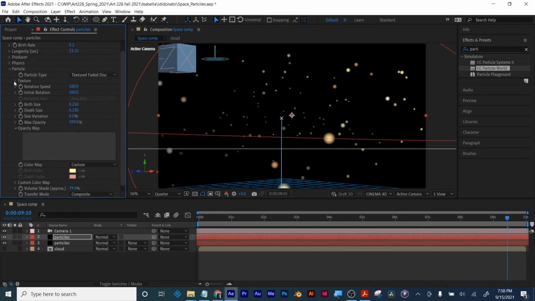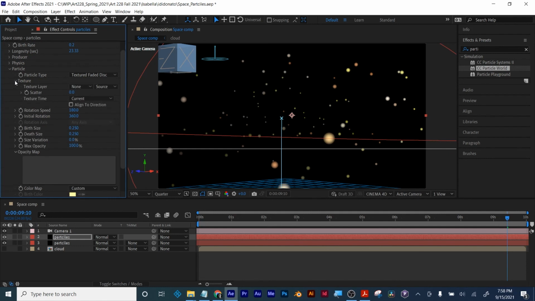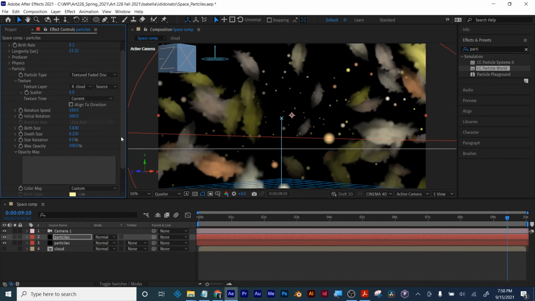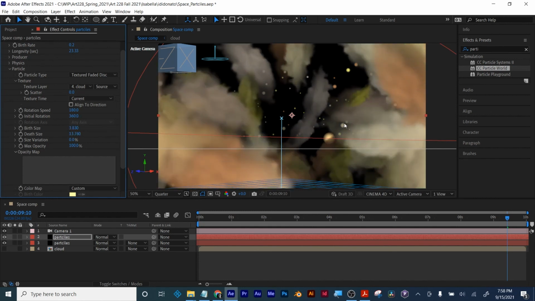Now I've got to say, what's the texture inside that faded disk? I twirl down here and I choose my layer, the cloud pre-comp I made. You always want it to be a pre-comp, and you want it to be, like I said, 200 by 200 or 300 by 300. Do not put scatter on it, because that'll change where it is inside that placeholder. You don't want to do that. Now I'm going to crank up the birth size and the death size.